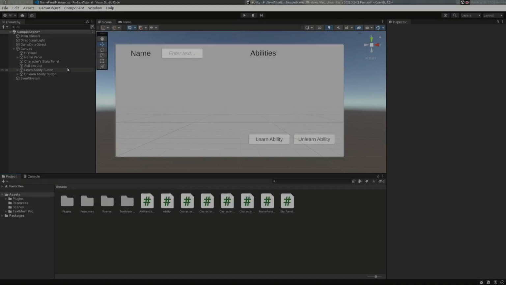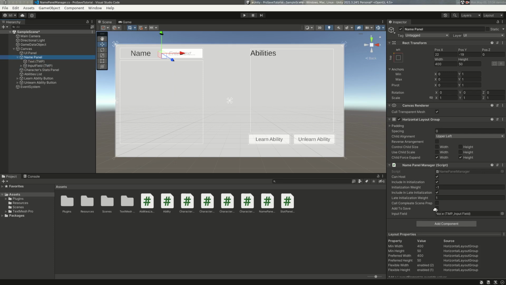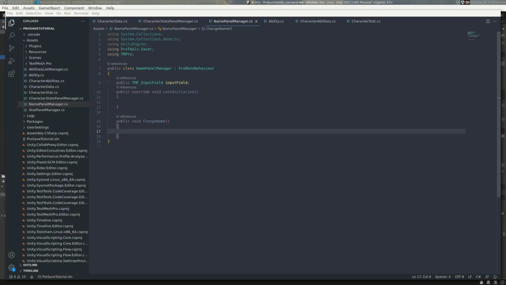Now, add the NamePanelManager script to the NamePanel. Apply the NamePanel child input field to the TMP input field. In the ChangeName method, add the following code. CharacterData name equals inputField.text. Next line, ProSaver.SaveGame.